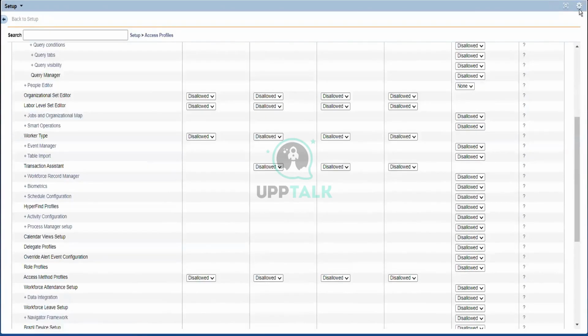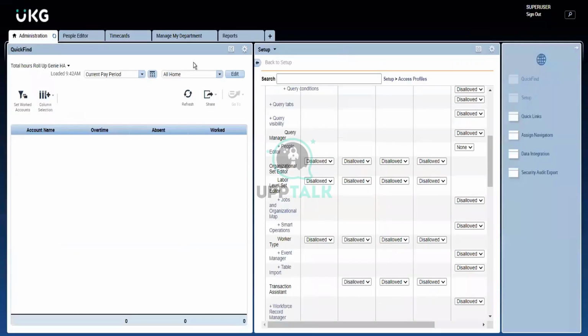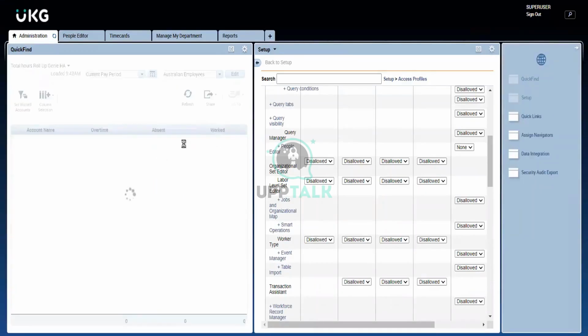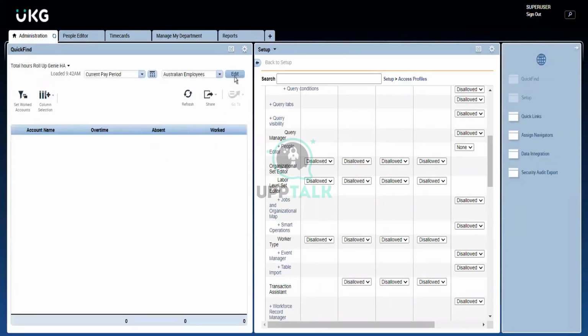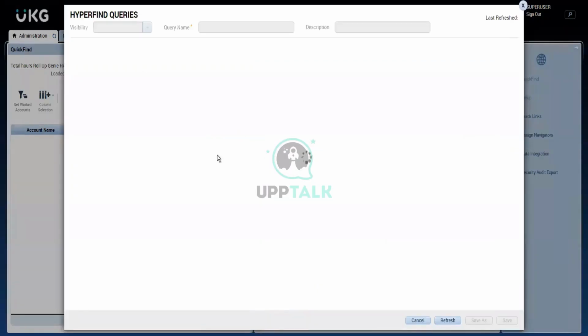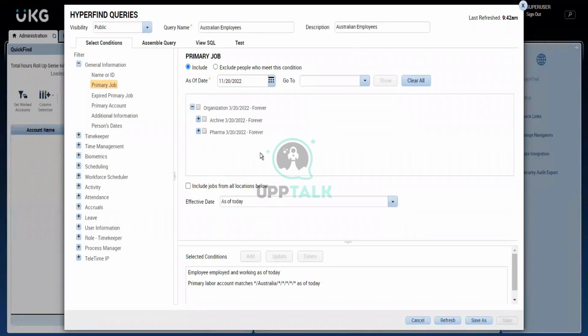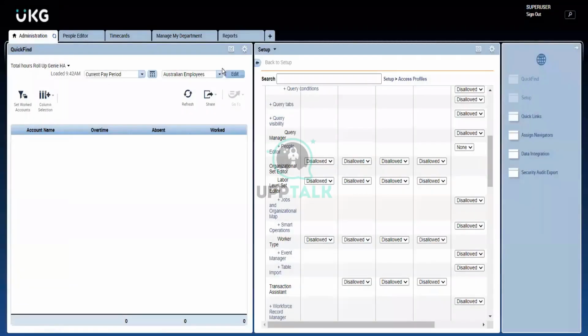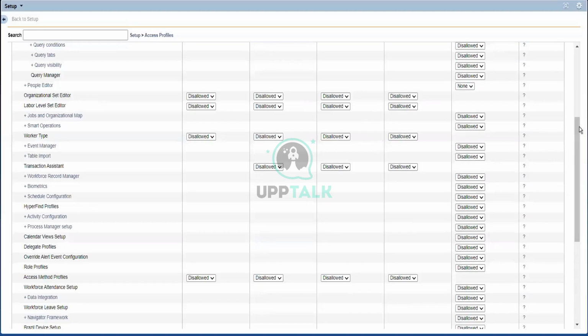This is more like hyperfinds will be visible to them, but they will not be able to edit them. So if you choose one for Australian employees, I gave a condition and I created it by clicking on edit. I created a few conditions and made them work so that access will not be available to the manager or the employees here. Because as per this system, this is disabled.